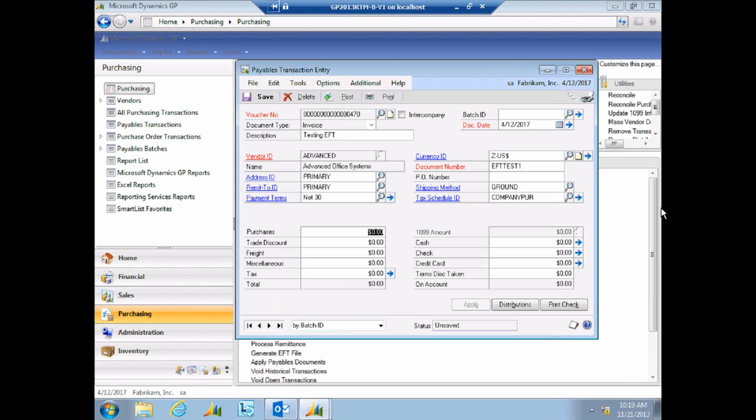If I'm having to do this in live, which I don't like to do, I do $1. In the test company, I just make up an amount. Usually it's a large amount just to make sure the numbers fill in correctly. So I'm going to go with 8,000.